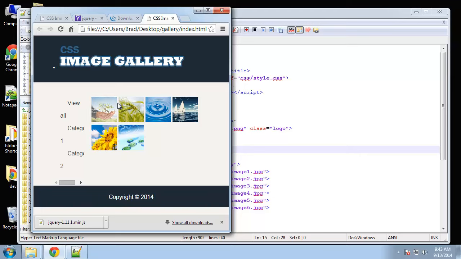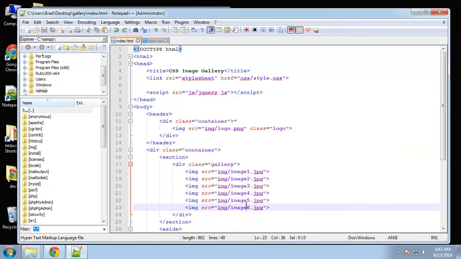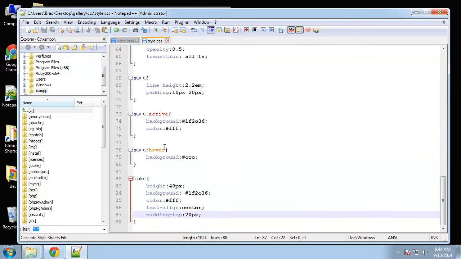So to make it responsive, you can see I don't want it to do this. I don't want to keep 4 columns here, and I don't want the sidebar to float. We want it on top of each other. So that's pretty easy to do. Let me get rid of this code here.